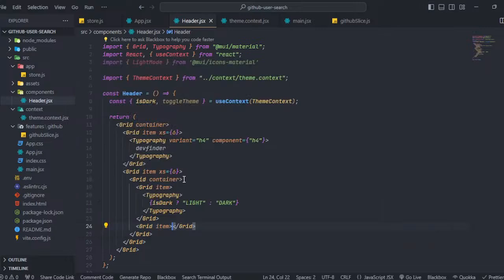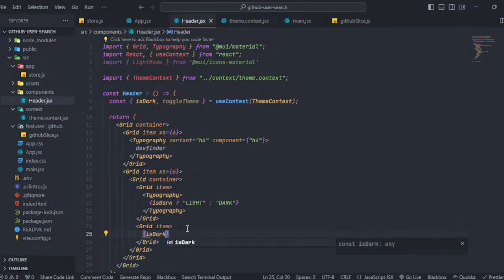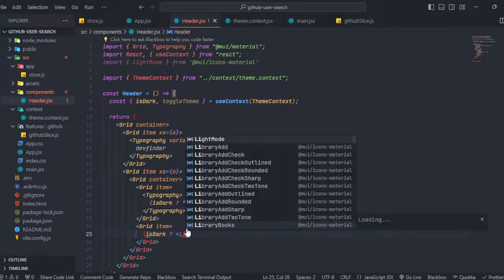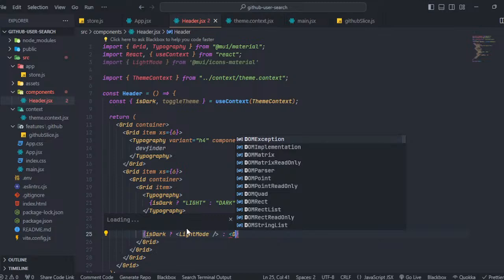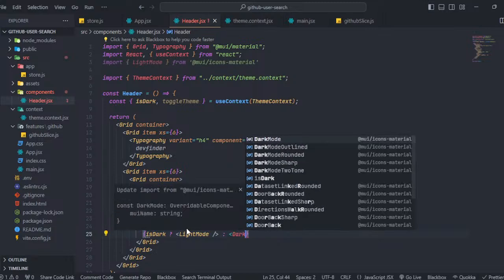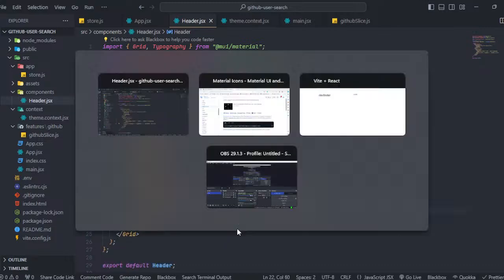So I will go to my code. Here I will check if it is dark. Okay, so if it is dark, then I show LightMode. Now if it is not dark, I will call DarkMode. Okay, now I think it's done.